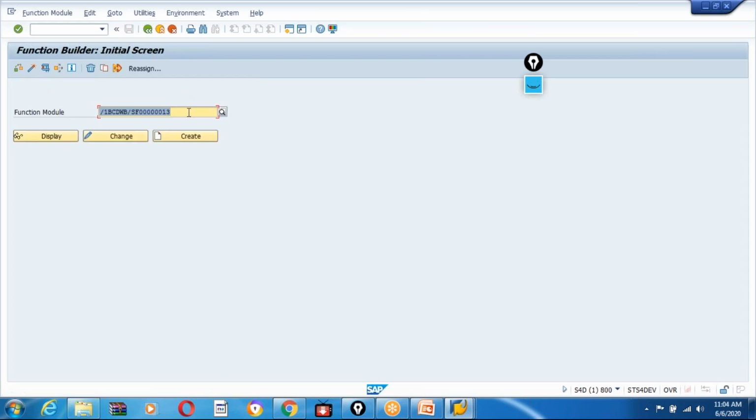And execute. See, whenever you execute a smart form, it generates a function module.